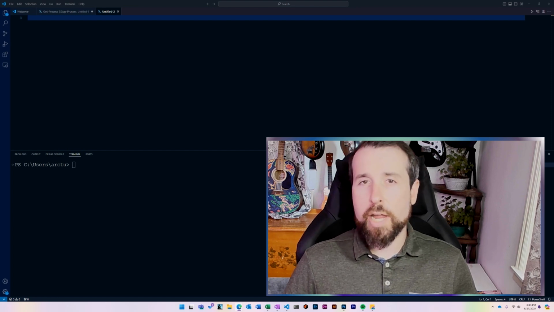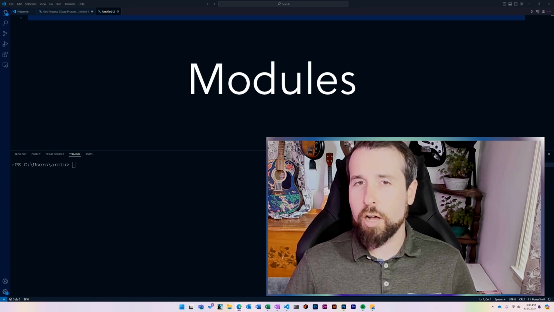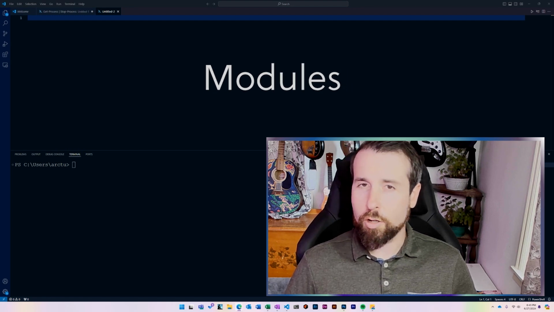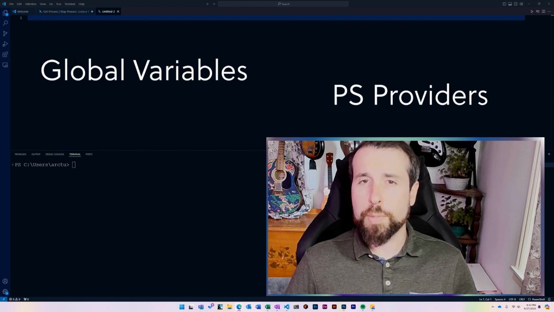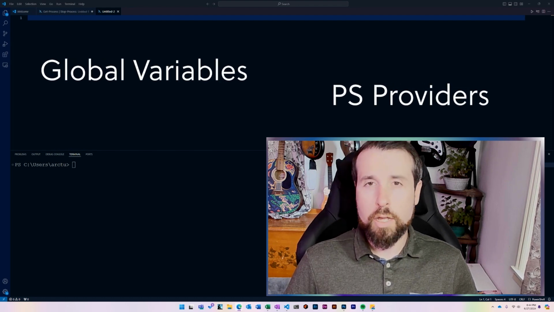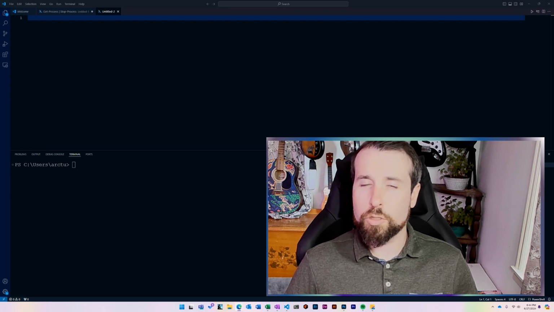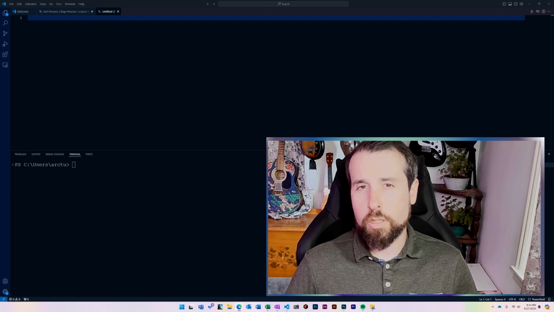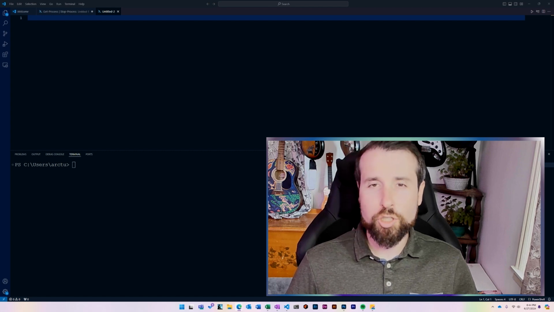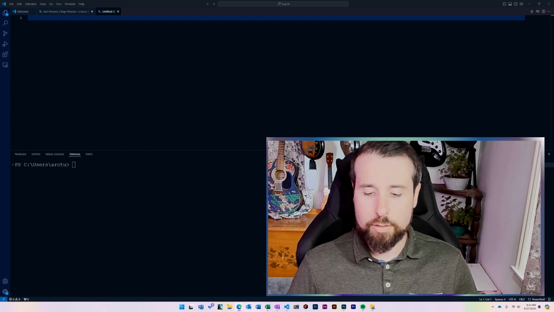So the main way that PowerShell adds commands is through a module, which is a collection of commands, and it could also have global variables or even PS providers. And many of the major systems have created their own modules to add into PowerShell to manage those systems, such as Azure, SharePoint, Teams, Exchange, and AWS.